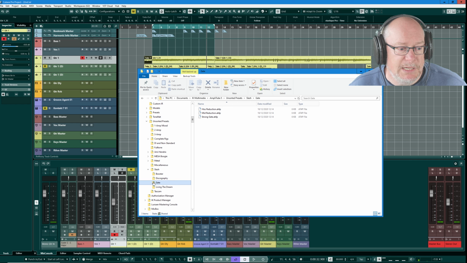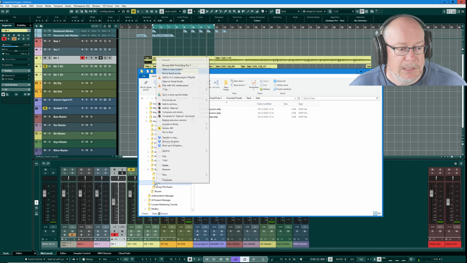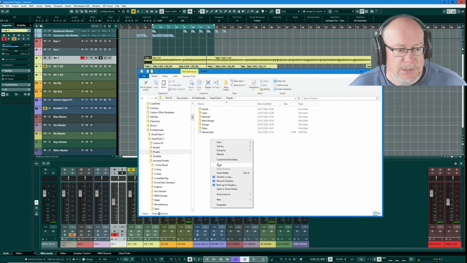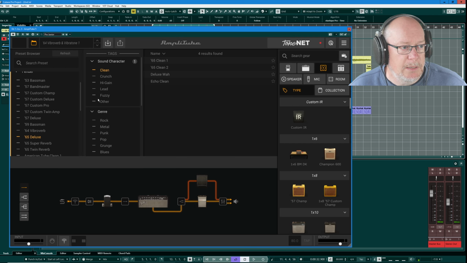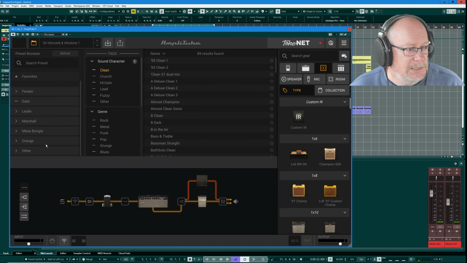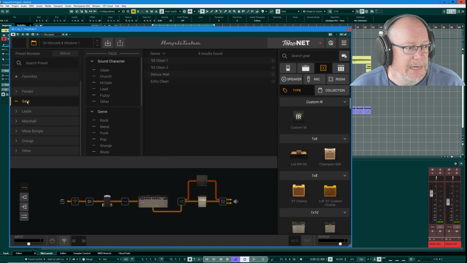Okay, so there's three presets in this folder called Gate. I'm going to right click, cut. I'm going to paste Gate into my presets folder. I'm going to jump back over to Amplitube and I'll click this refresh button at the top. It's now going to load those three presets into a new top level folder, and here it is.